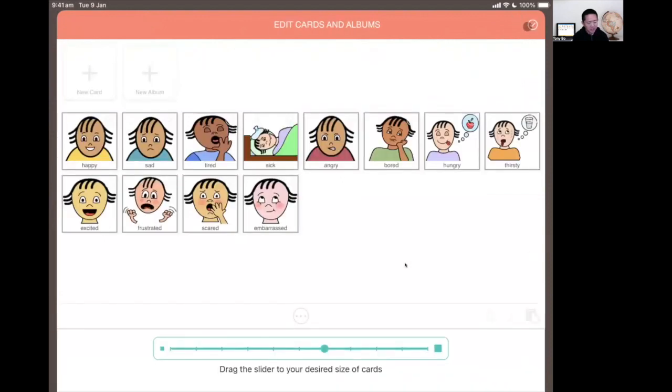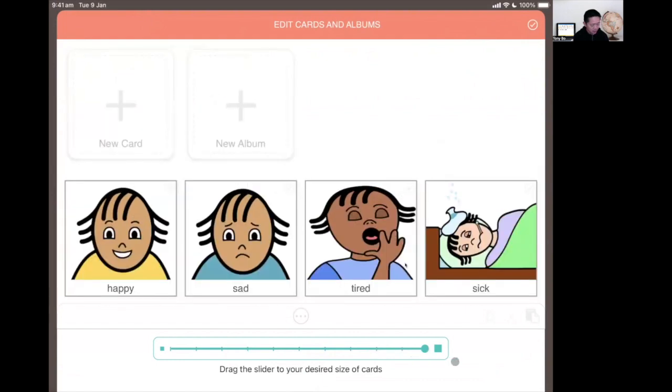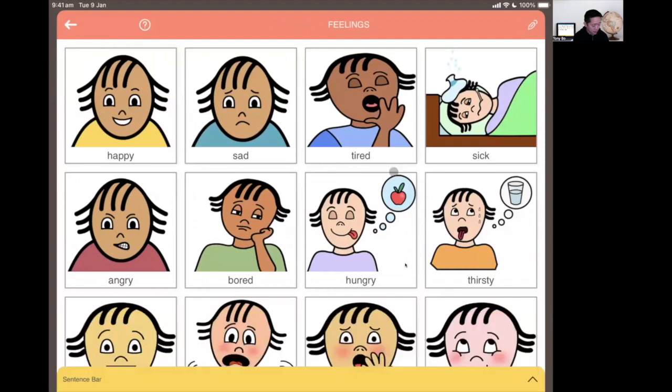Now the pencil icon is really your go-to for any type of editing. So here, to change the screen size larger, there's a scroll bar at the bottom and you just swipe it across. So this is the largest size that's in a landscape mode.